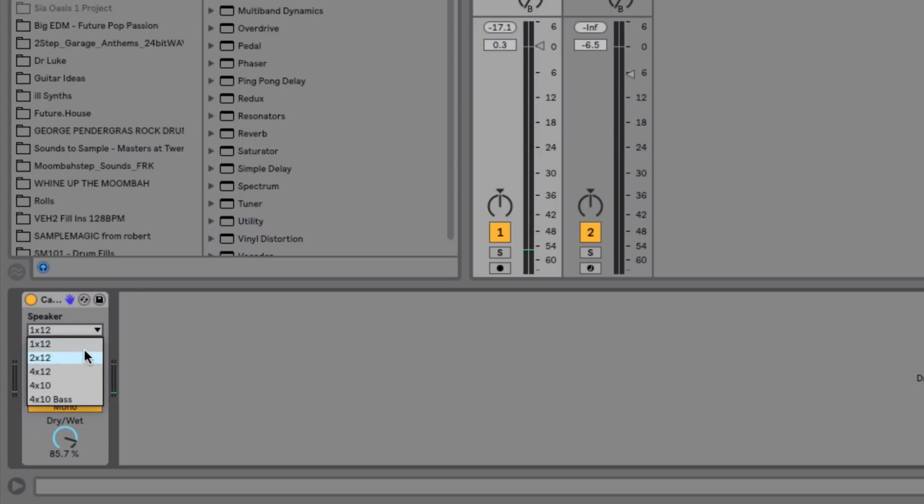And then I'll leave it on the one 12-inch speaker. But you can feel free to choose any one of these different selections of speaker settings, and this is all going to be personal taste. You can also change from condenser to a dynamic microphone. So I like the actual condenser sound.